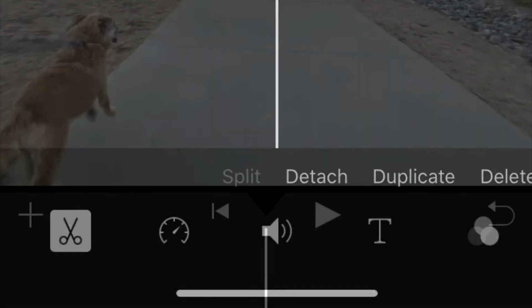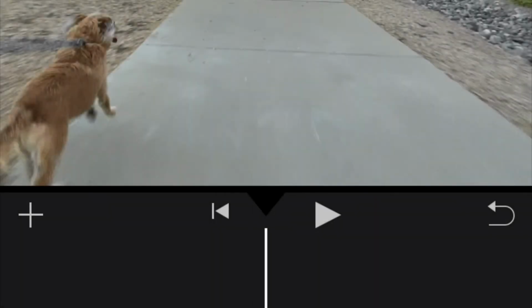All right, that plus sign on the left, that is what you use to add music, video, pictures, or like a voiceover like I'm doing right now.